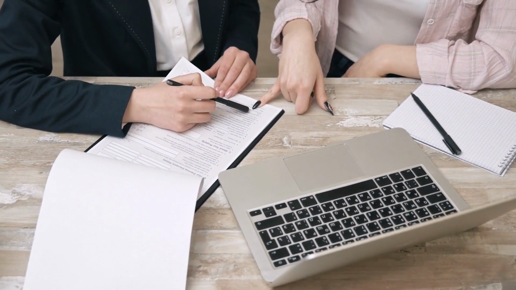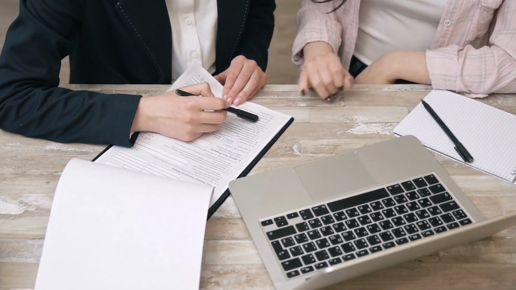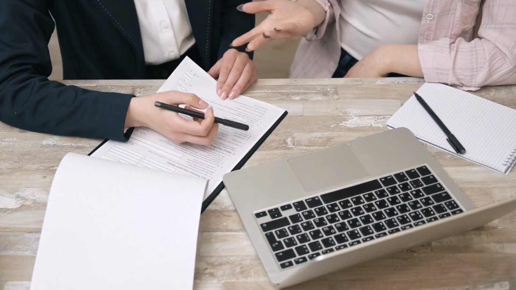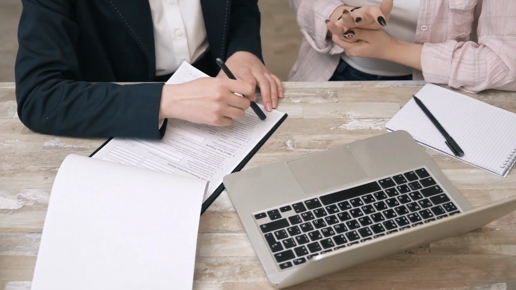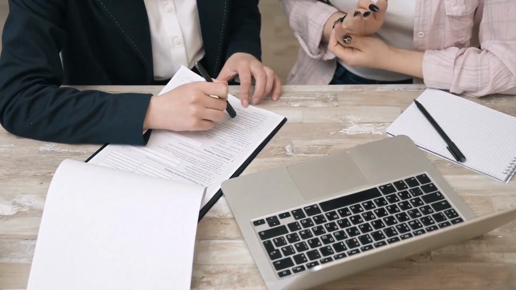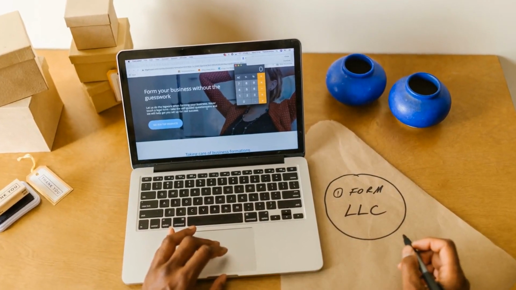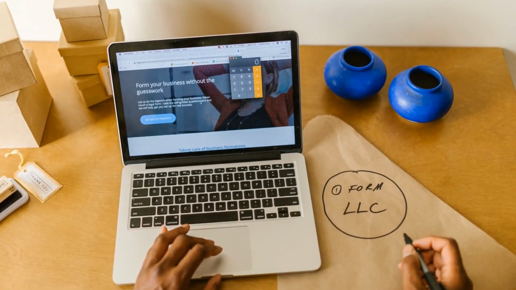To form an LLC in North Carolina, you'll need two essential documents: Form L01, the Articles of Organization, and Form BE001, the cover sheet for business filings. Both forms can be found on the Secretary of State's website under the All Forms for LLCs section.